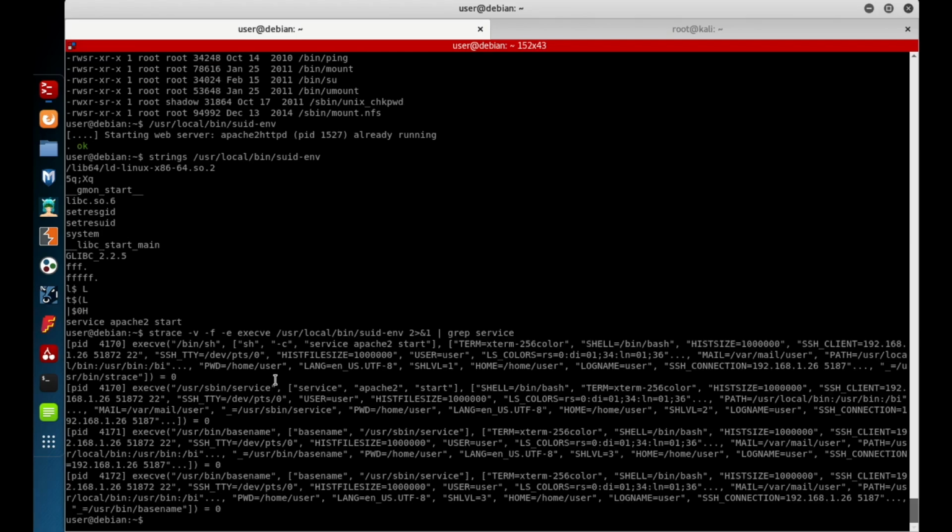We can confirm this using strace. Notice that the service command is being executed via a shell, which also inherits our user's environment variables. Since the service command does not use an absolute path, we can create our own version of the service executable and prepend its location to the path variable, which will cause the shell to use it and execute it with root privileges.